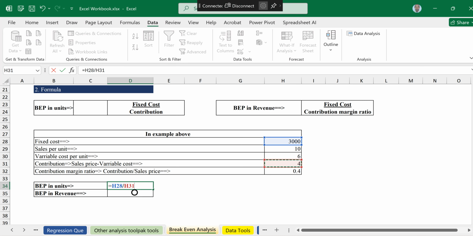And the answer is 750. In revenue, it is fixed cost, the H28, divided by the contribution margin ratio, which is 0.4. And the answer is going to be 7,500. That's actually the same as what we have up there when using GoalSeek.